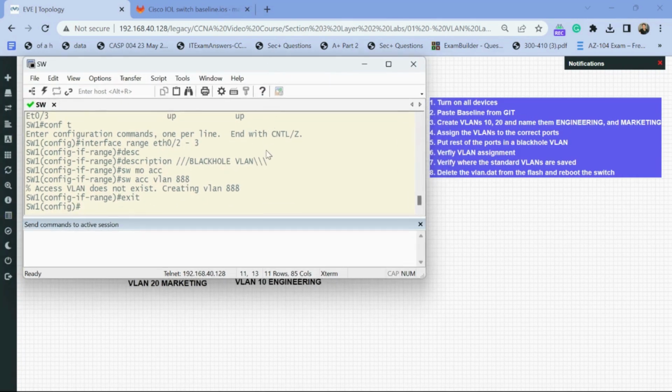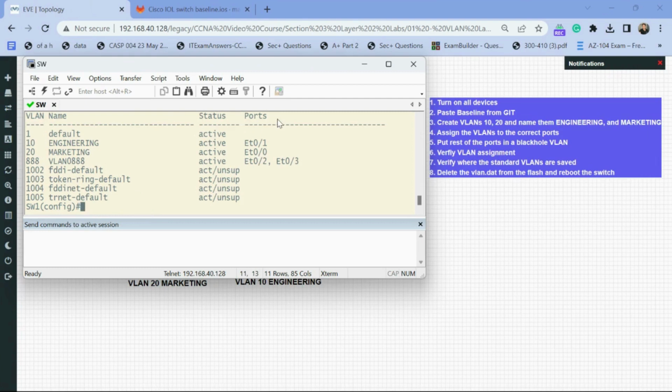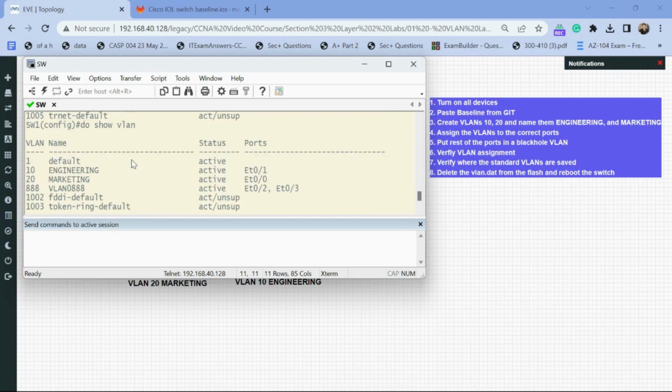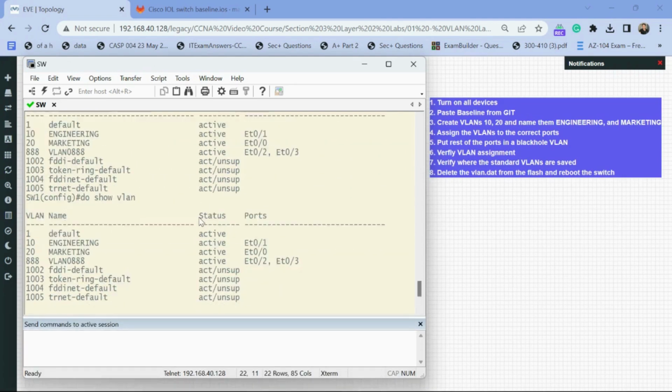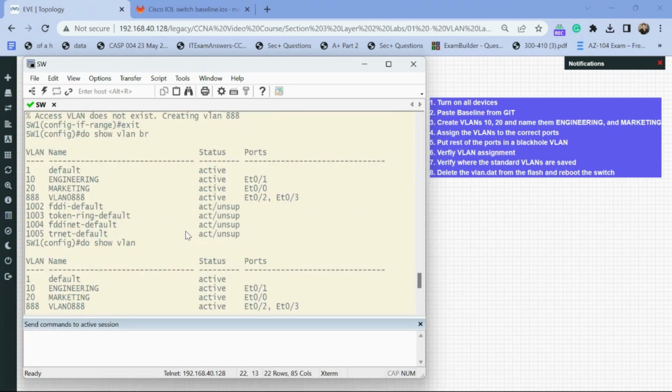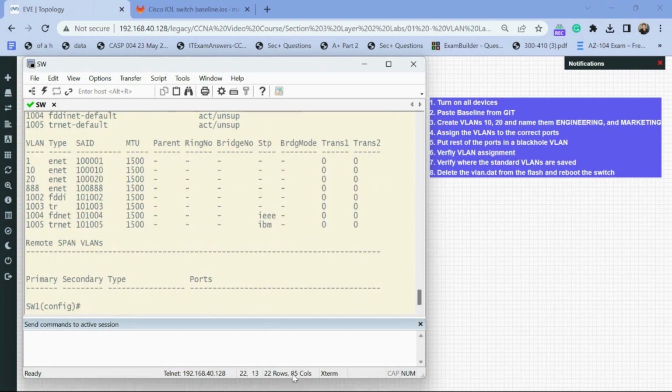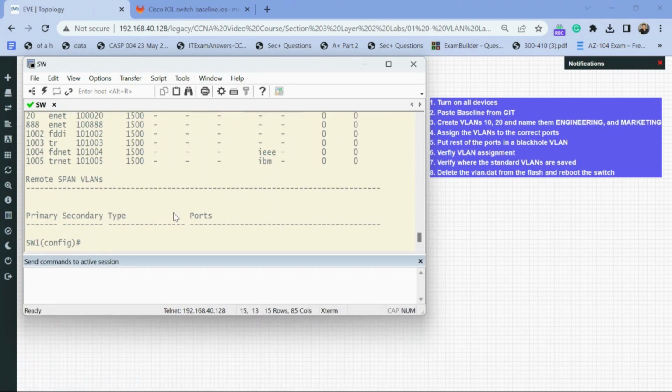Now, step 6, verify VLAN assignment. So how do we do this? One command is do show VLAN brief. And this is going to show us the VLANs we've created, their names, and what ports are assigned to which VLAN. Another command is do show VLAN, which is going to give us the full database, which I think is just so much. We really don't need that. Show VLAN brief is just fine.